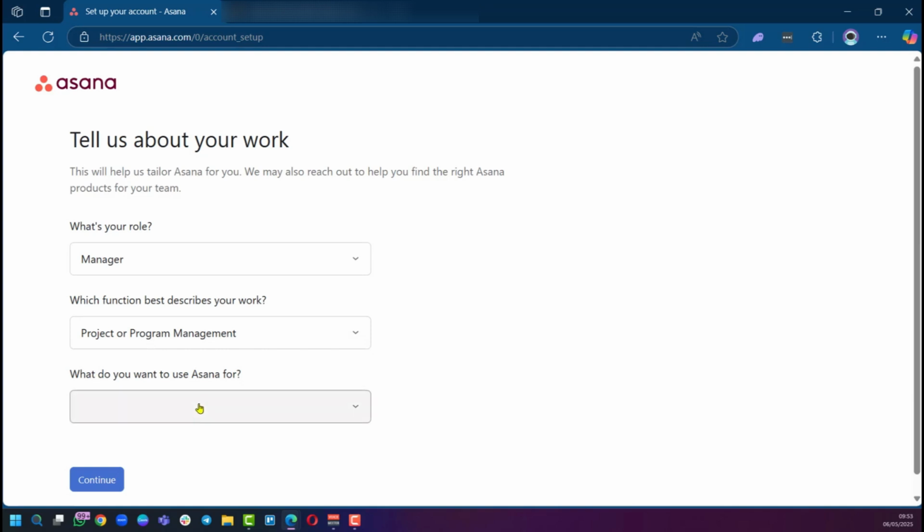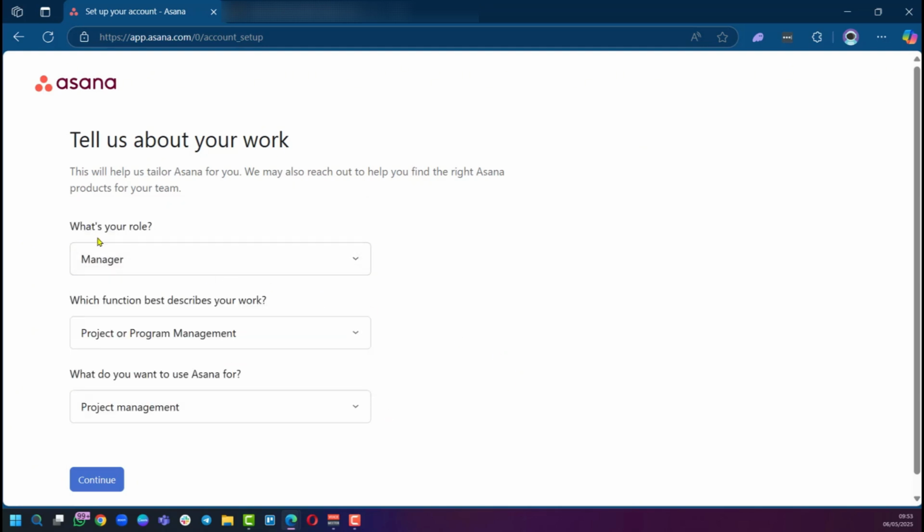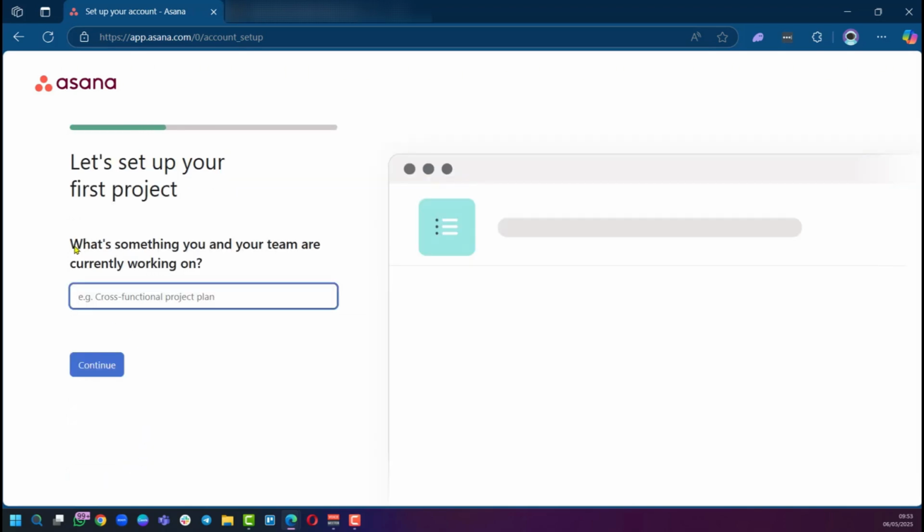What do you want to use Asana for? We're going to choose an option that applies to us. Choose project management, right? So I'm a manager working on a project and we'll be using Asana for project management. So Asana knows this now. So we're going to click on continue. And then Asana is ready to help you set up your first project.